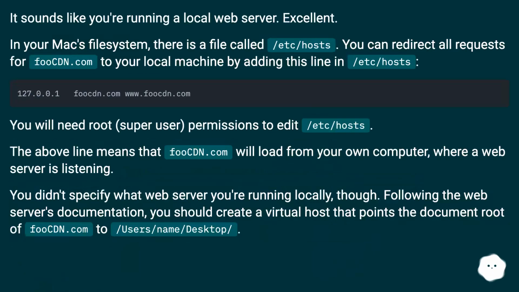It sounds like you're running a local web server. Excellent. In your Mac's file system, there is a file called /etc/hosts. You can redirect all requests for fookton.com to your local machine by adding this line in /etc/hosts. You will need root, superuser, permissions to edit /etc/hosts. The above line means that fookton.com will load from your own computer where a web server is listening.